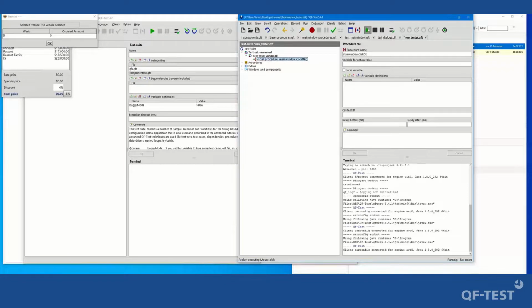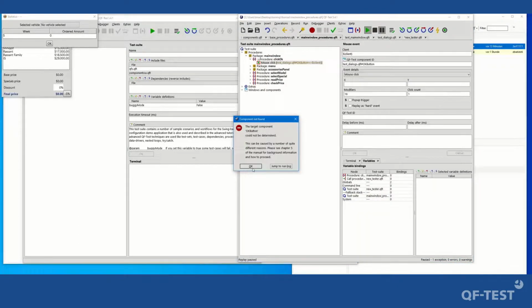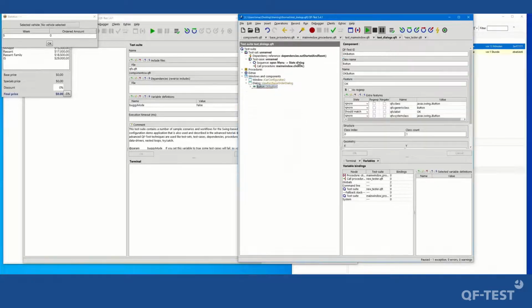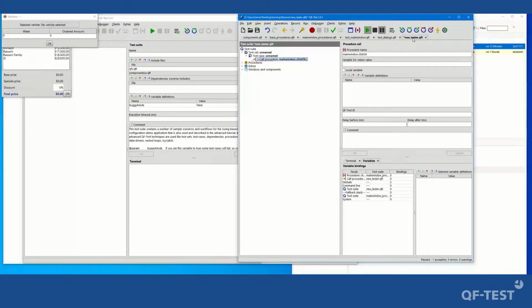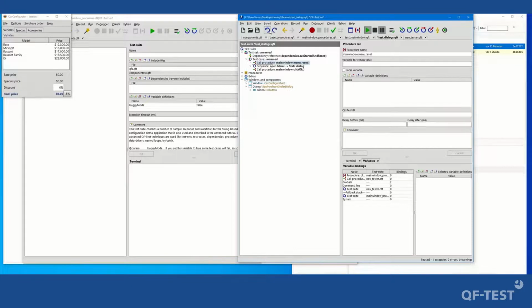And if I replay this here, most probably the wrong dialog opened, but the error which is showing up here is: the target component could not be determined. This is because QFTest has just these components in here. And if this is just some, let's say, temporary test suite where I create my tests and later on I switch to another test suite, and I forget to also move the component information, then this component information gets lost. And another test case, which is then just relying on this click OK, won't work later on. So therefore, we just switch this back and also undo this one here.